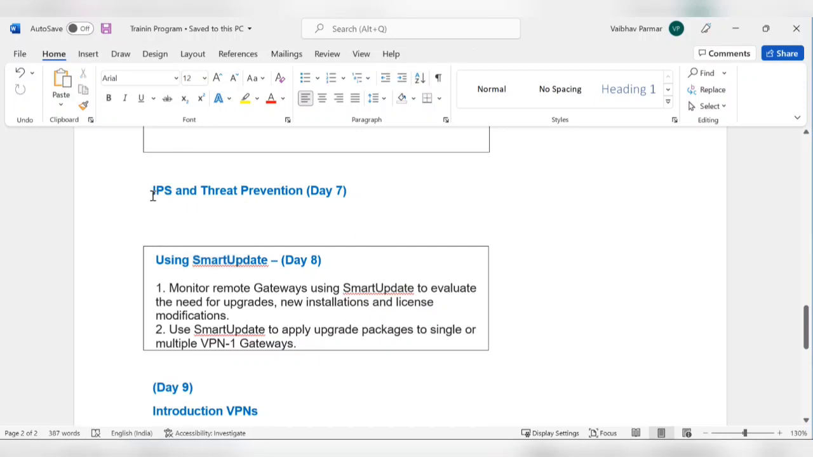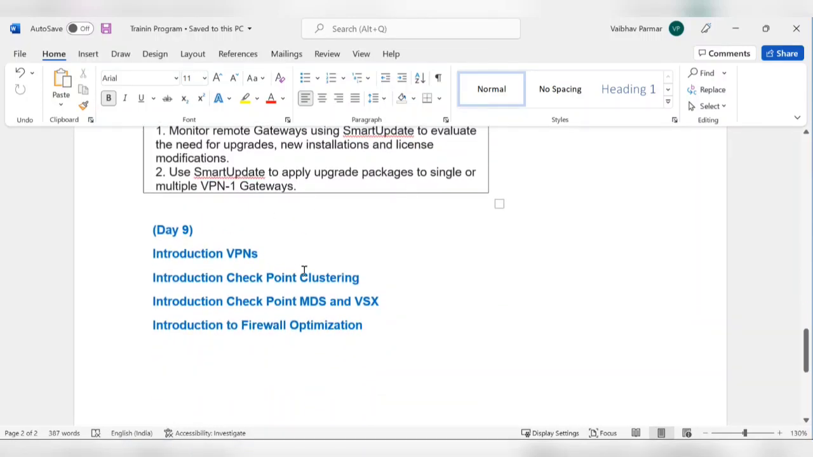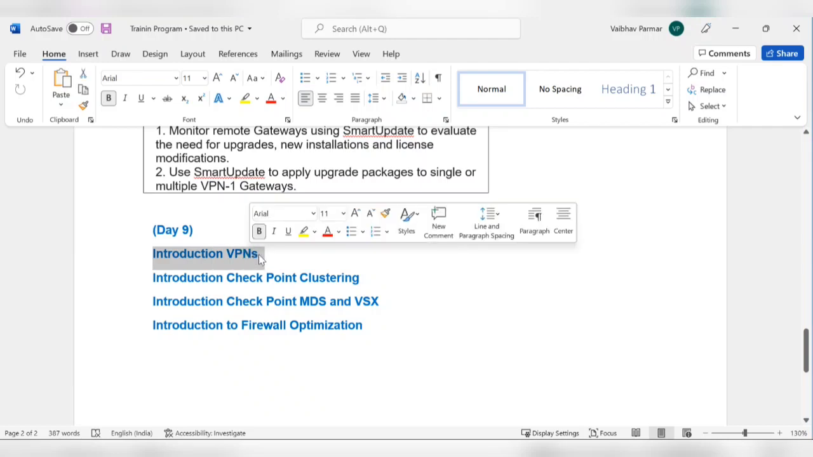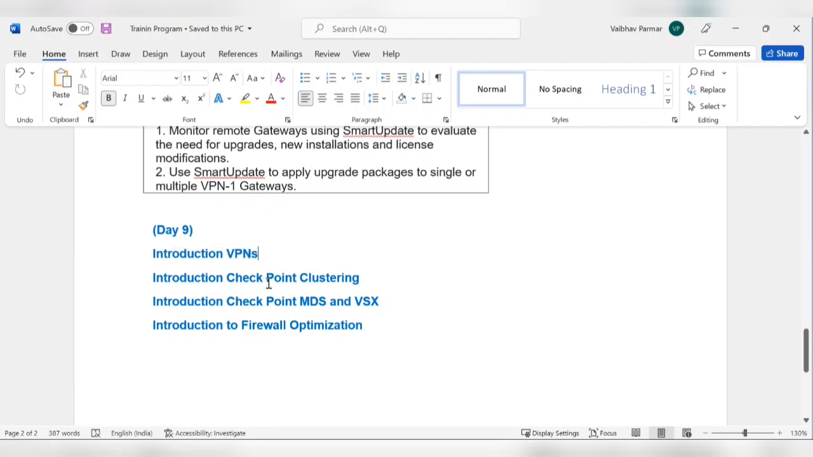Now these are the advanced concepts, which are not part of CCSA, but I want you to learn this IPS and threat prevention, how you can apply these things as well. And then at last, we will talk about the introduction to VPNs, introduction to Check Point clustering, introduction to Check Point MDS and VSX. These are all CCSE and CCMSE topics, but I want you to at least have the base.